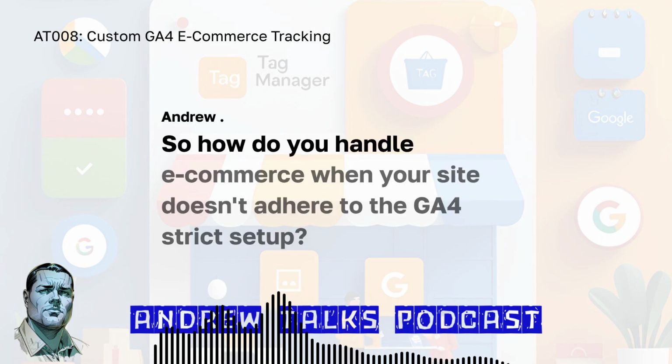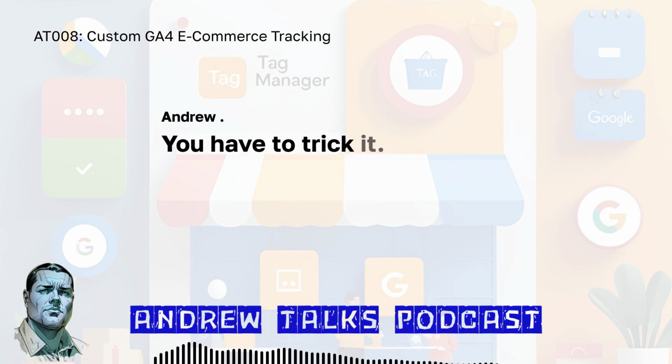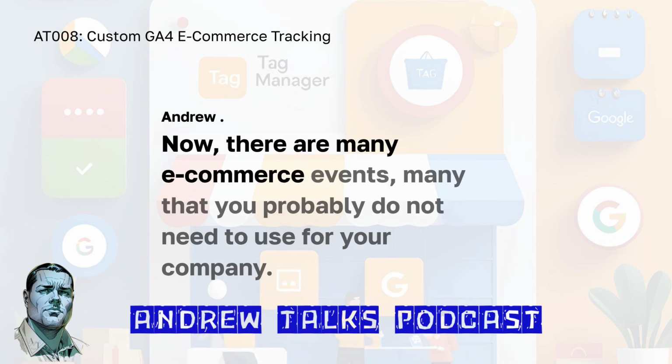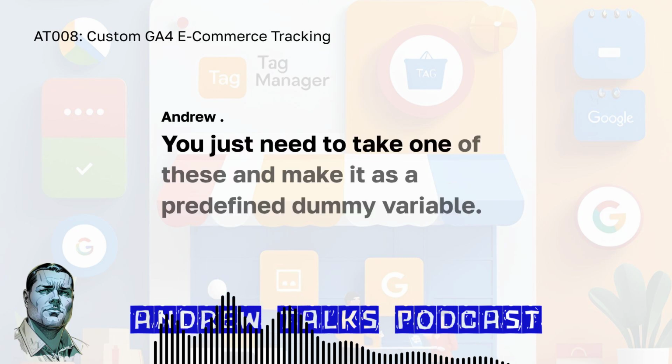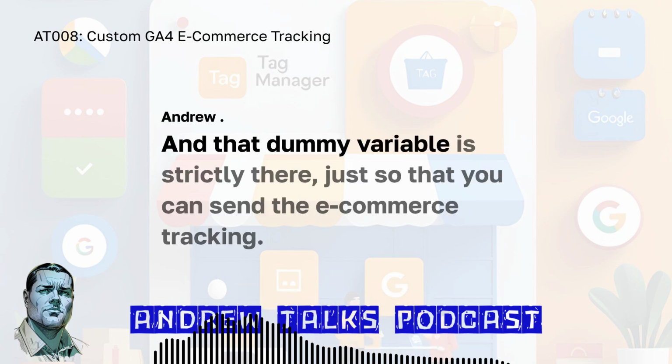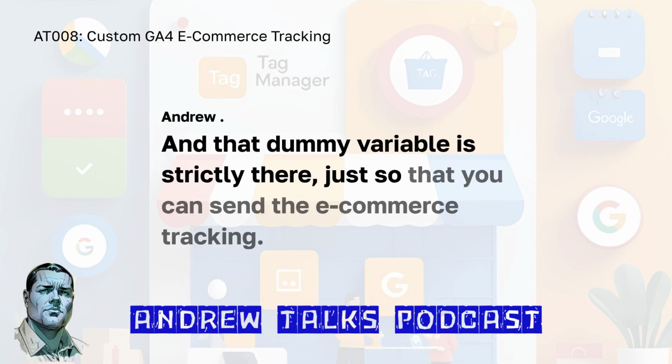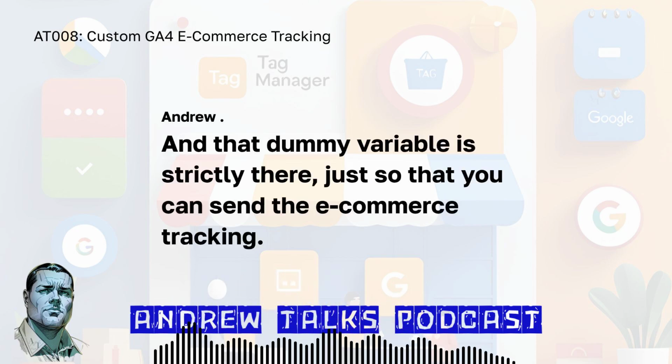So how do you handle e-commerce when your site doesn't adhere to the GA4 strict setup? You have to trick it. Now, there are many e-commerce events, many that you probably do not need to use for your company. You just need to take one of these and make it a predefined dummy variable. And that dummy variable is strictly there just so that you can send e-commerce tracking.